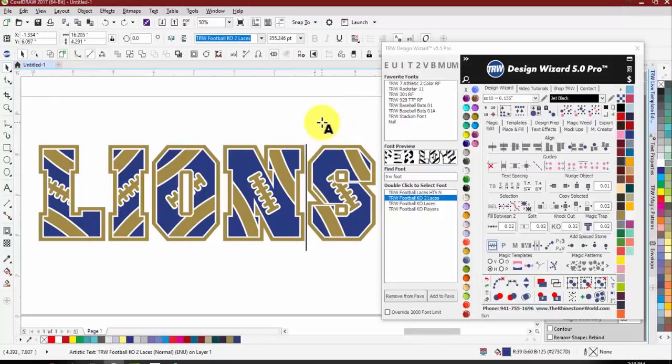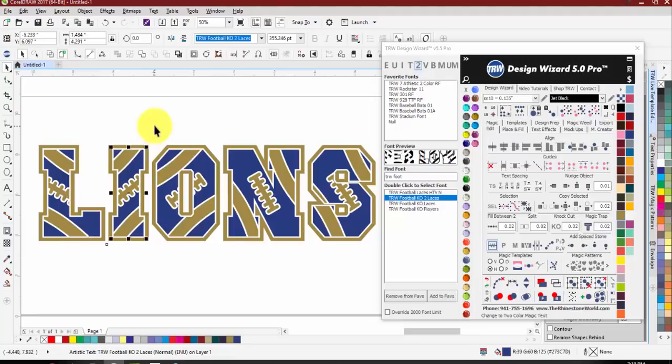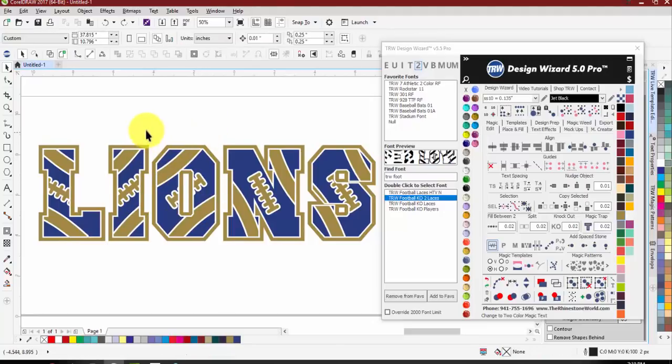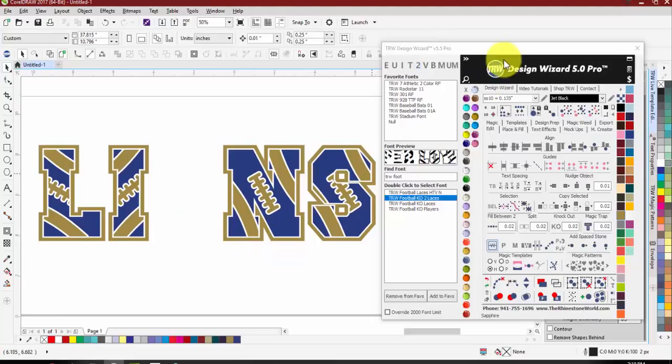So we just want to repeat that with the blue as well. So I'm going to select my blue, click the B, and now each one of these is broken into its own piece. So I'm going to highlight the O and just hit delete.